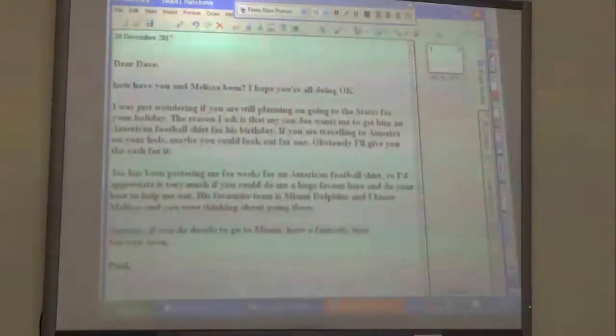Joe has been pestering me for weeks, so now we're expanding. We're making them think a bit more about what we're asking them for. Joe's been pestering me for weeks for an American football shirt, so I'd appreciate it very much if you could do me a huge favour here and do your best to help me out. His favourite team is Miami Dolphins, and I know Melissa and you were thinking about going there. Anyway, if you do decide to go to Miami, have a fantastic time. See you soon, Paul. So that's our ending.